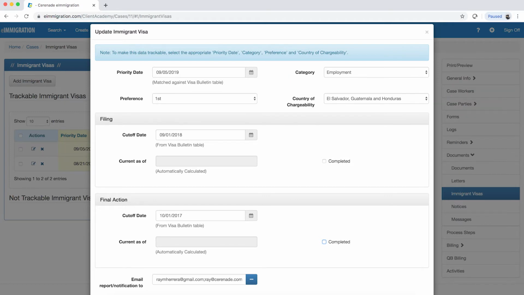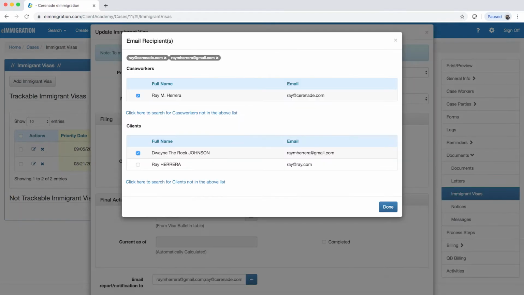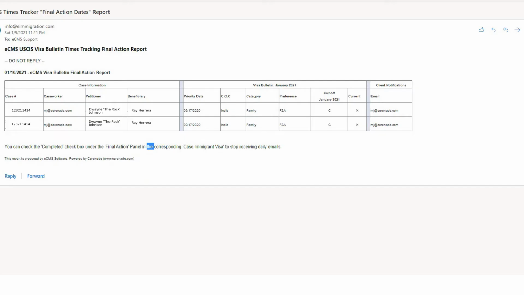Once you've inserted this info, the system will automatically set the filing cutoff date and the final action cutoff date. It will also automatically list the filing current as of and final action current as of later when your client's dates become current. You will then select who will receive an email notification by clicking on this blue icon. A pop-up will appear. You can set yourself, another caseworker, and you can even have the client receive the email. This means once your client becomes current, all parties checked here will receive an email notification.